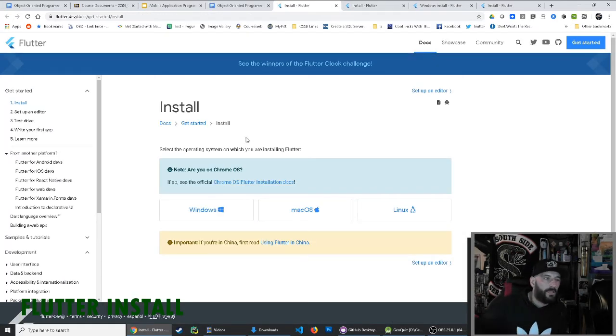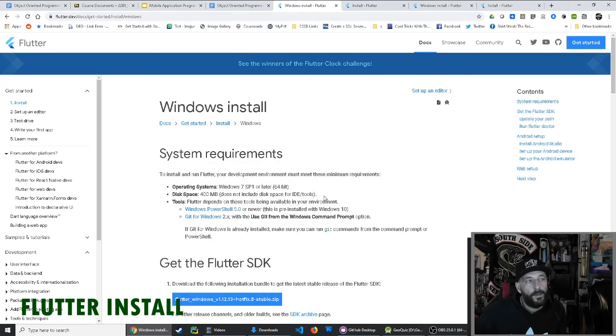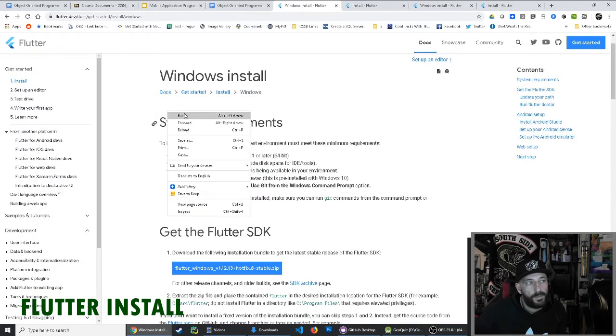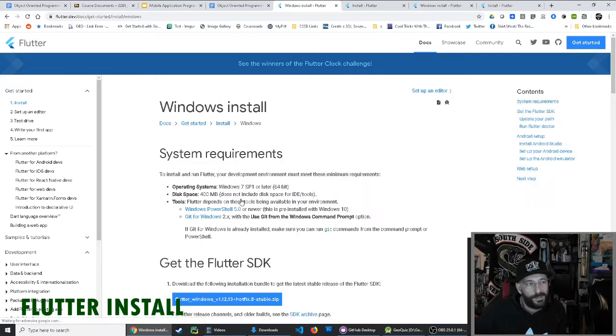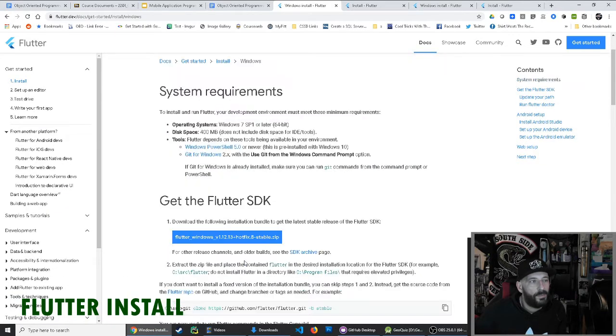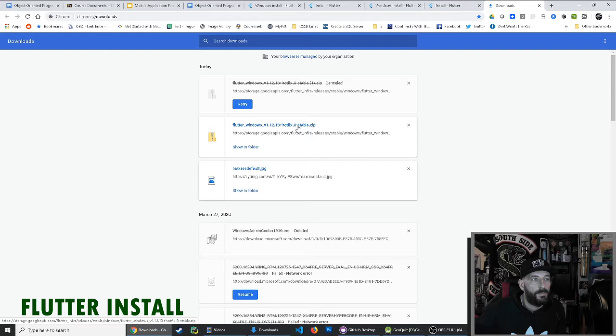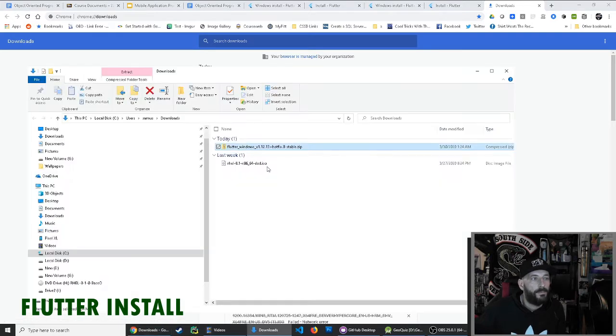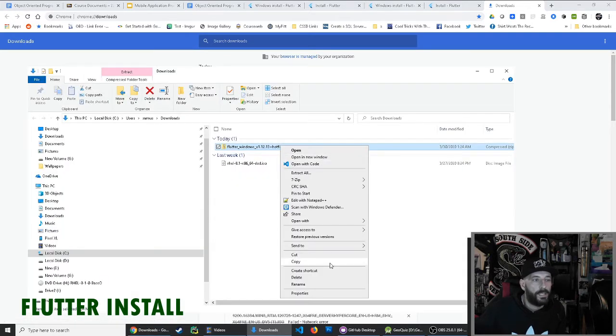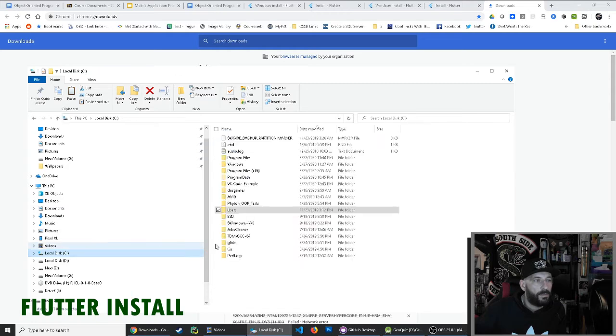So we're going to install Flutter. We're going to click on Windows to download it. We pick one, or of course if you're on another OS, you can pick something else. But I'm going to pick Windows. It needs PowerShell and Git. I'm going to click on download. This download was kind of slow, so I just did it a minute ago before I started.